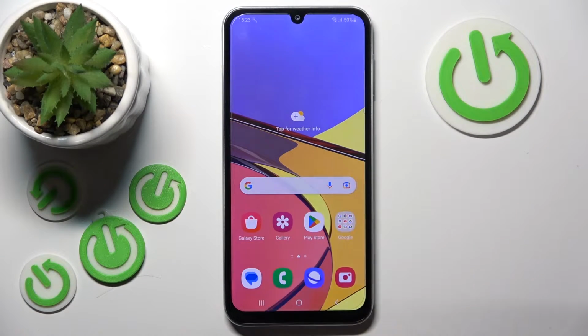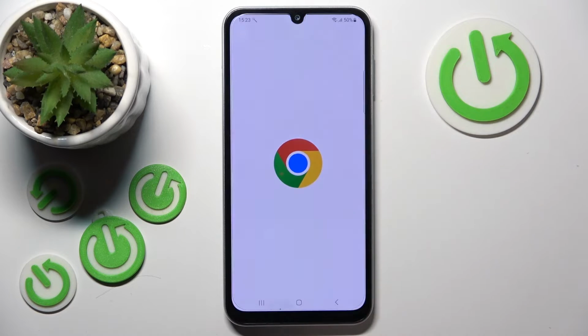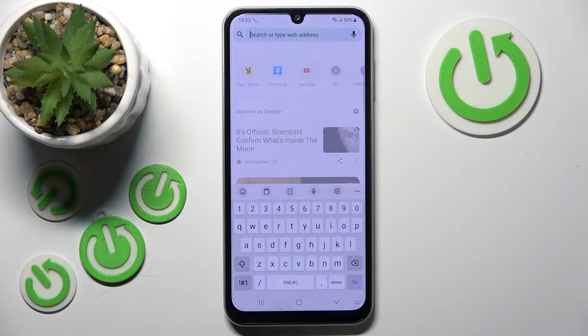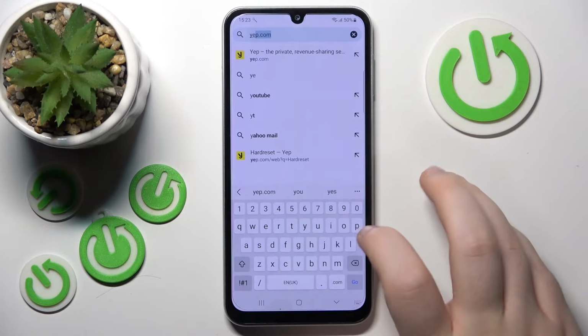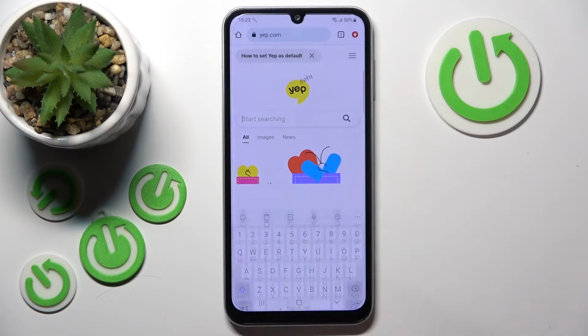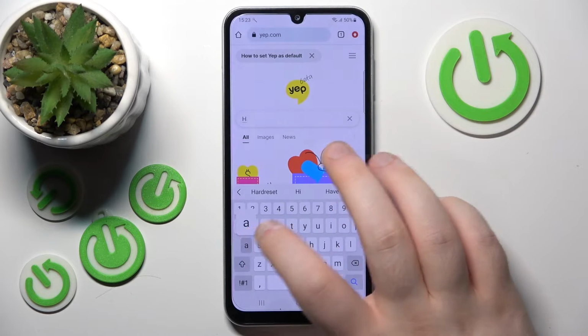So you have to start with opening your internet browser, and now you have to go to your custom search engine website, and for this example I will use yahoo.com. And now you have to search something using the search engine.